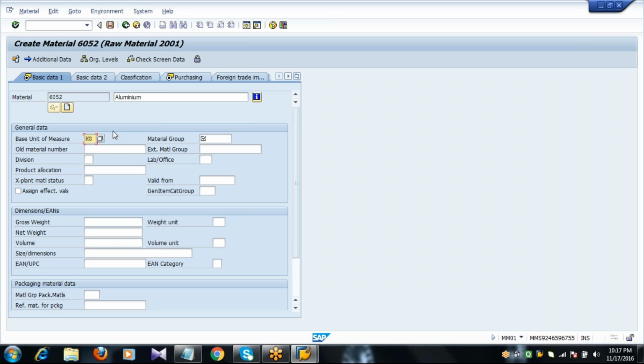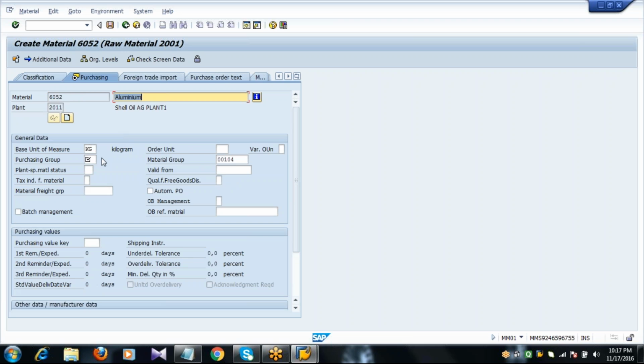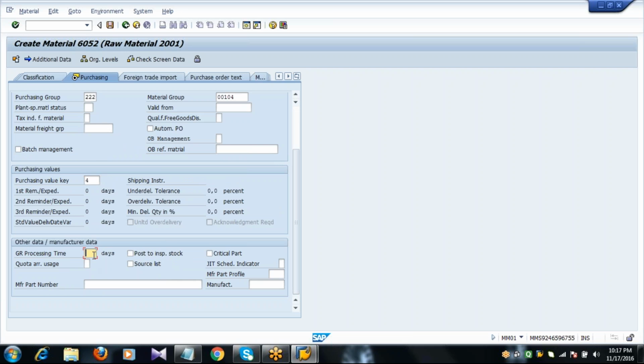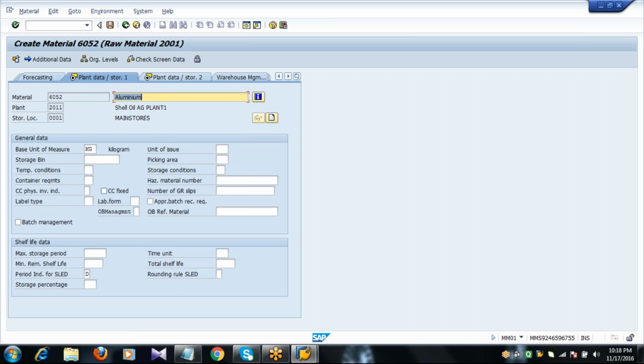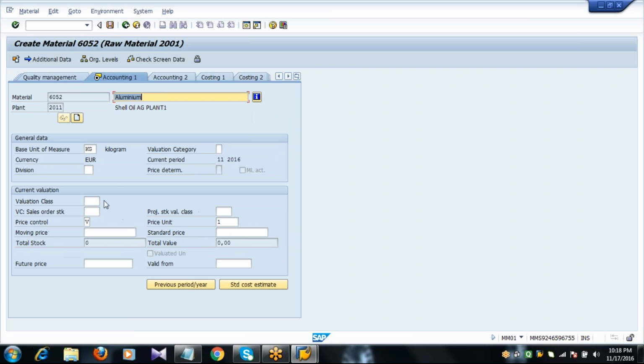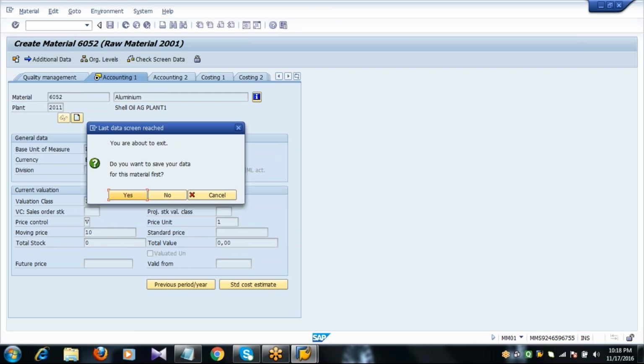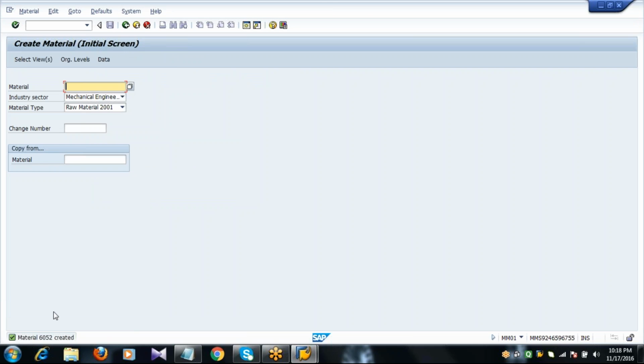Base unit of measure, kg, material group 104. Enter. Enter your purchasing group. Purchasing value key as 4. I am just showing you how the behavior of the number ranges works. Enter. If you get any warning message in yellow color, press enter. Enter. Enter. Valuation class 3000. Price control, price unit and the price. Save. So 6052, again the material has been created.